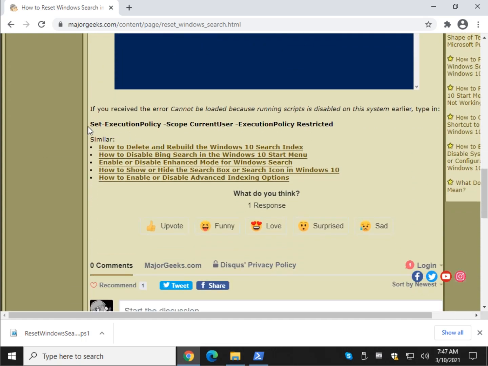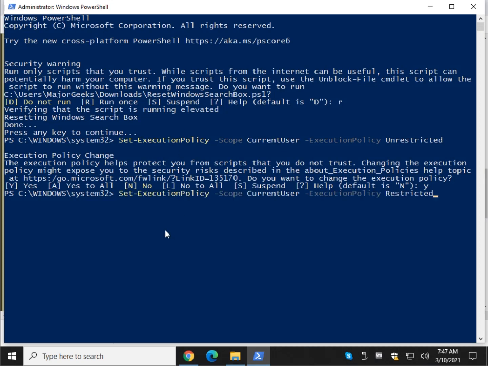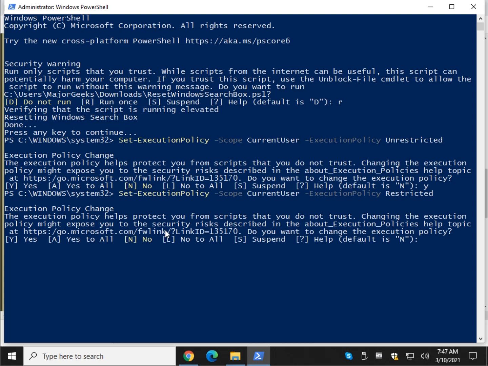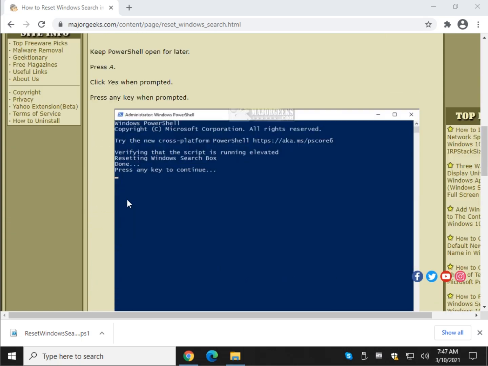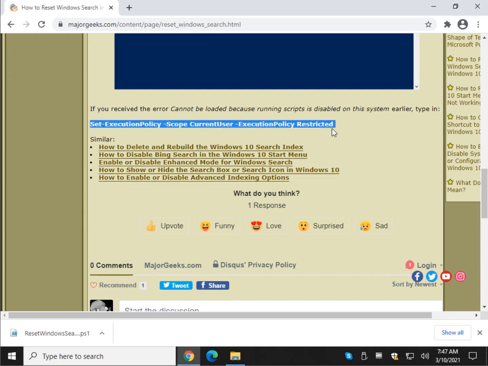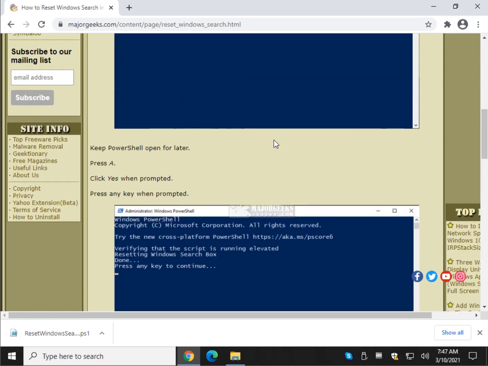And when you're done, grab this code right here. Highlight it, right-click, copy. Come back to PowerShell, Control V. Enter. Y for yes. And that's it. So that you can free up the ability to run those scripts temporarily. Just make sure you set it back to restricted when you're done.